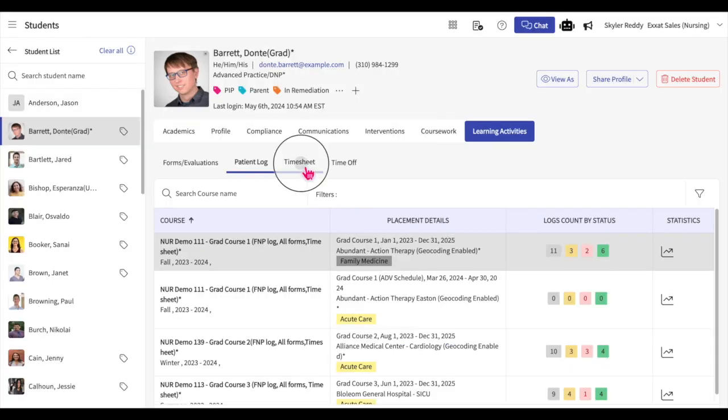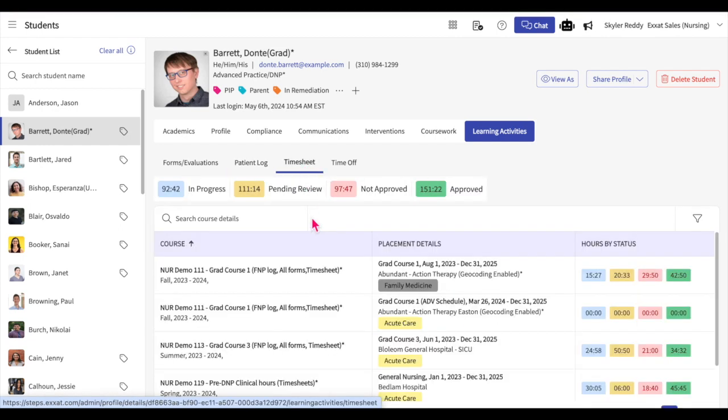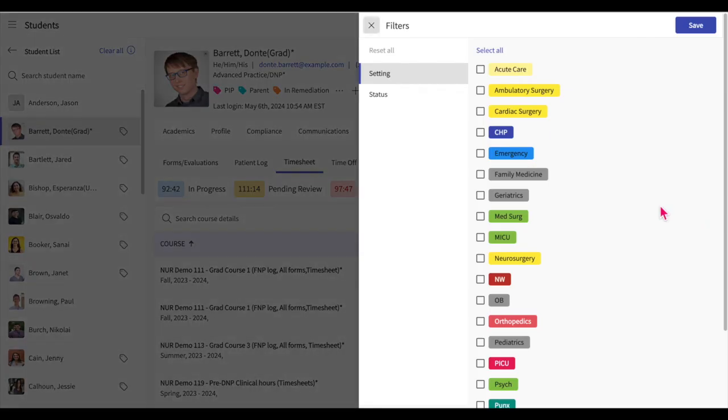Next, click on the Timesheet tab. Here you can view and review each of the timesheet entries for the student's placements. You will see a list of courses in which the student has been placed, their placement details, and their timesheet hours categorized by status. You can use the search box to type in a course name or use the filter options to view the details for specific settings and statuses.